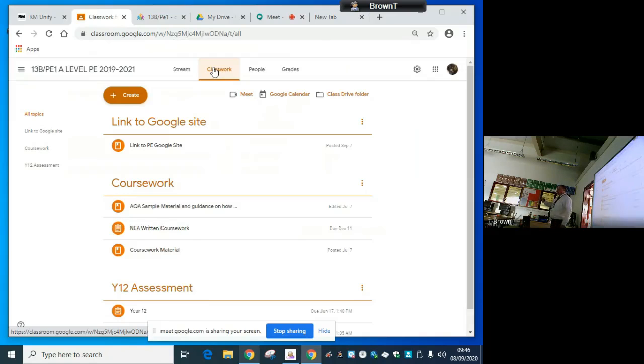Now, pretty much you're all games players, so you're all going to be writing about a defensive skill in your sport, and you're all going to be writing about a tactical skill in your sport. A defensive skill and a tactical skill. Because attacking, only AS students write about attacking. So the exam board tells us it has to be a defensive skill.